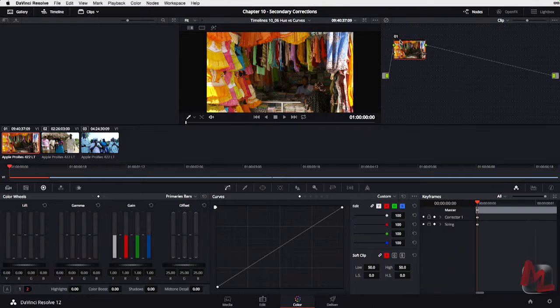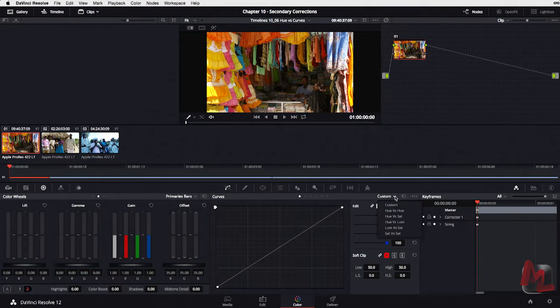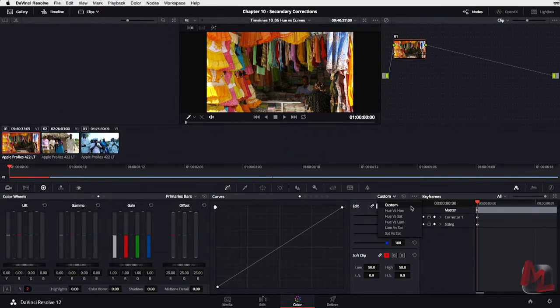Similar to all the tools we've been talking about so far in this chapter, there are a bunch of hue versus tools that allow us to make either very broad selections or very narrow targeted selections. So let's take a look at those now. You're going to find them here in the custom curves. In the custom curves pull-down menu, you're going to find not only the custom curves, but hue versus hue, saturation, and luminance. We'll start by looking at hue versus hue.